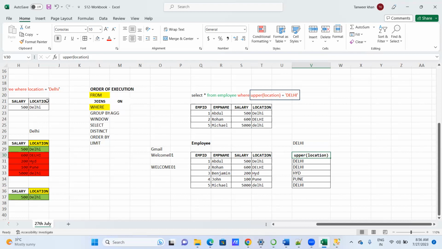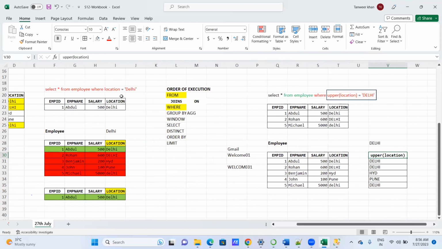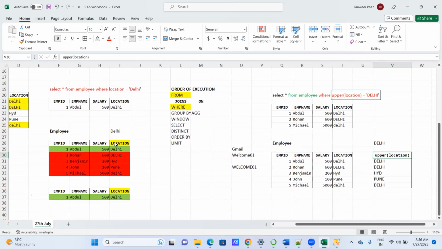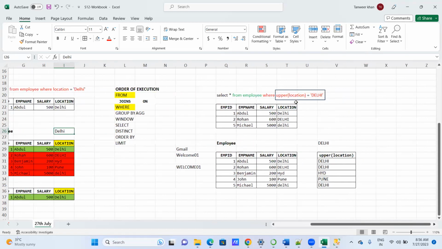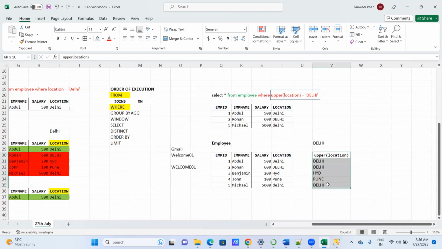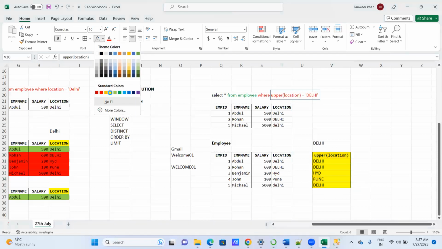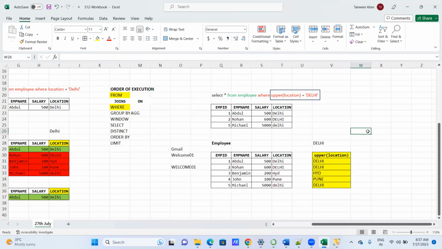Here in this query, you have written location equals daily. So in the location column, it will search daily. But here you have written upper location equals daily. So the engine will first of all derive this upper location. Then it will search this daily in this upper location column, not in this location column. Is this clear? Hope it is clear to everyone so far. Now it will search this one by one in each and every record.